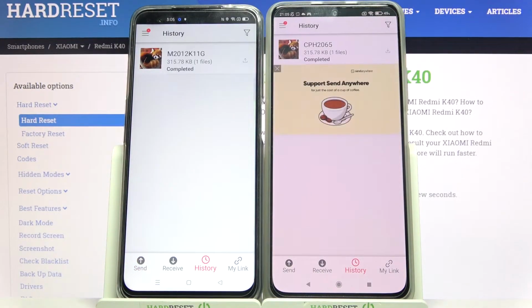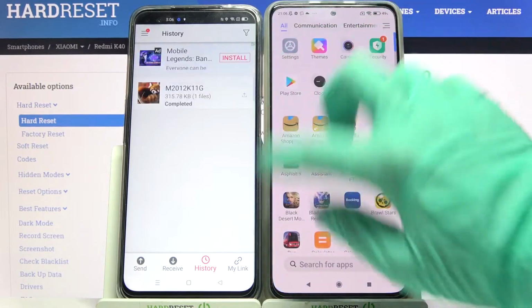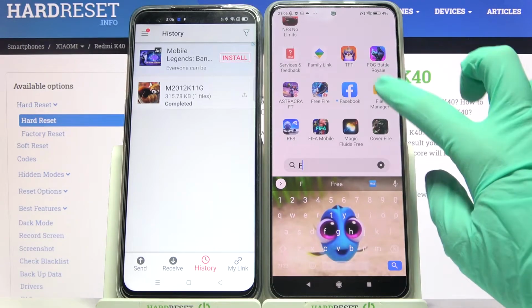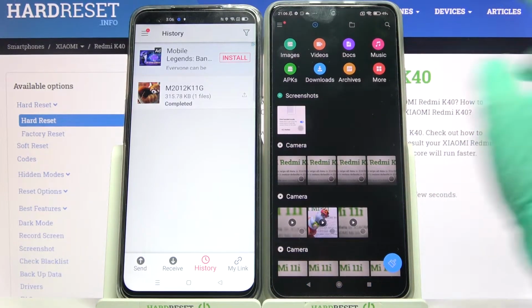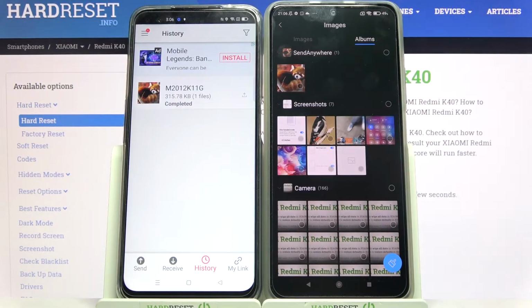As you can see, my file was successfully transferred, but you can always check it out for sure by going into some kind of Files app, for example File Manager on XIAOMI, then click, in my case, Images and tap on Albums. As you can see, Send Anywhere 1 is here.